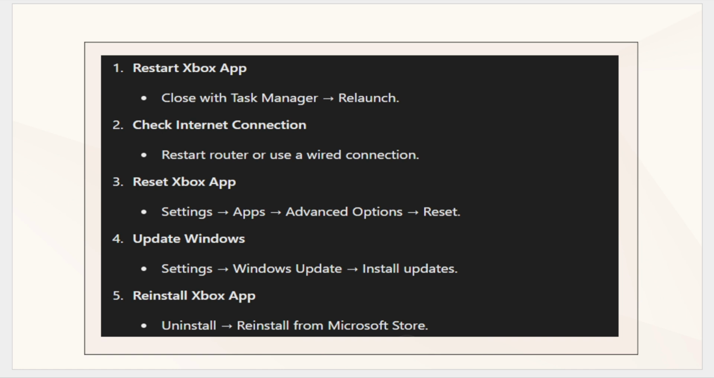Go to Settings, Apps, Installed Apps, find the Xbox app, select Advanced Options, and select Reset. This will clear the cache without removing your data.